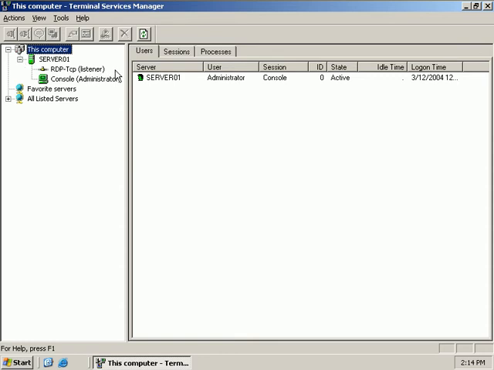we can currently see we have two options for our local terminal server. We have the RDP TCP listener, which is the terminal server itself listening for incoming connections. And we have a console icon, which represents a logged on locally user, and that's myself. And then underneath this would have any other users that are connected to our terminal server. Now under all listed servers, we'll see the domain that we're currently connected to.